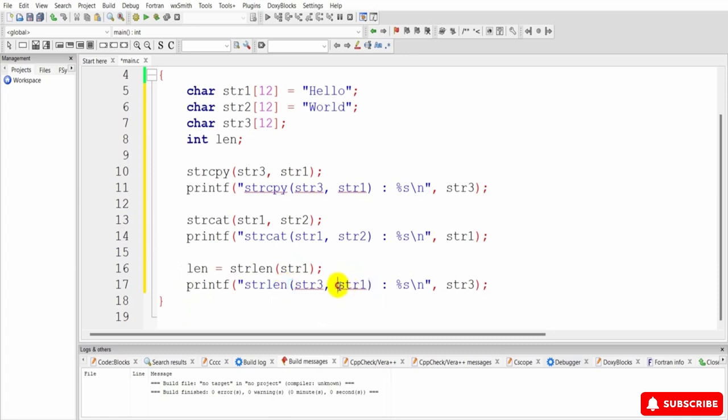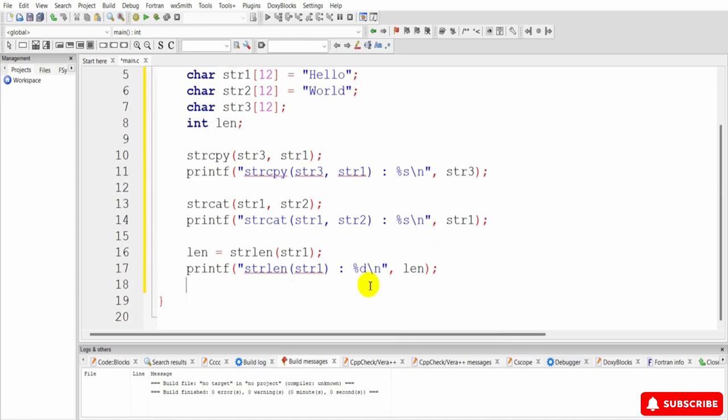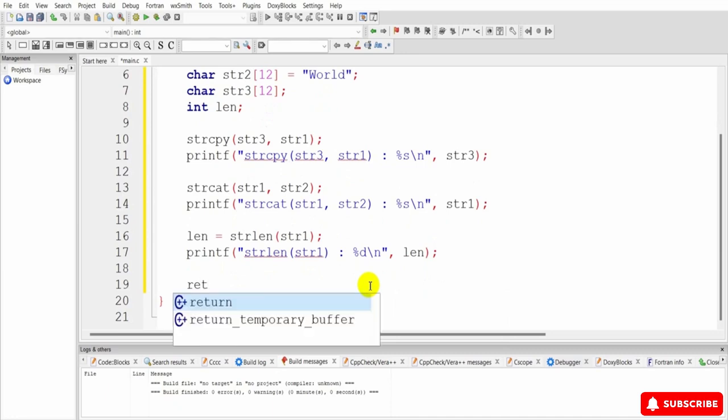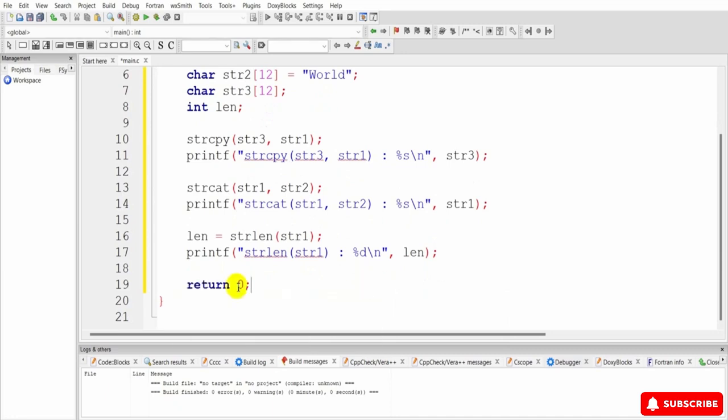Okay, and I'm opening only the string 1. Then I use the integer type and change it to a modulus d, create a new line, and here I only use the length. Okay, so now it's perfectly created, and then I'm just typing return. It's not mandatory, but it's perfect to use in this code. Now it's completely created.